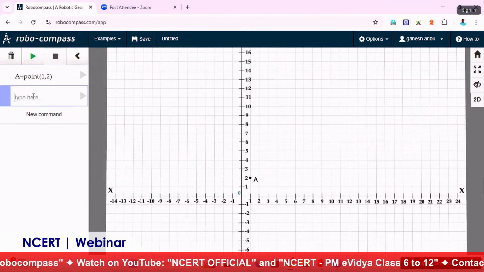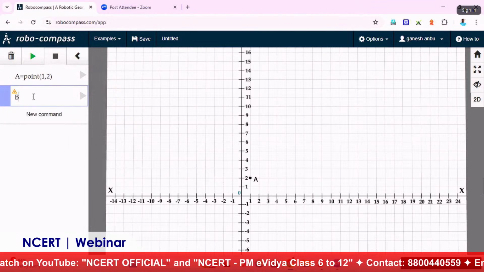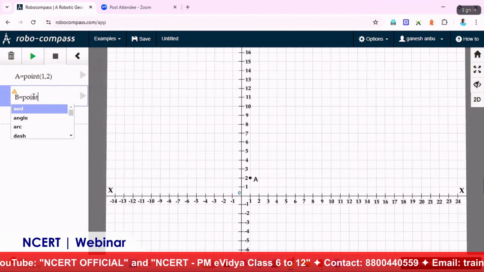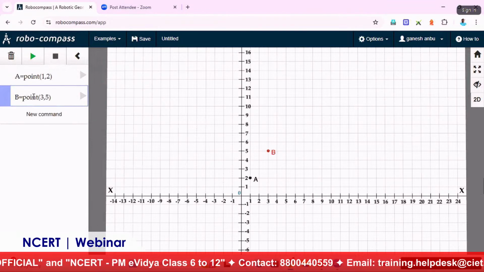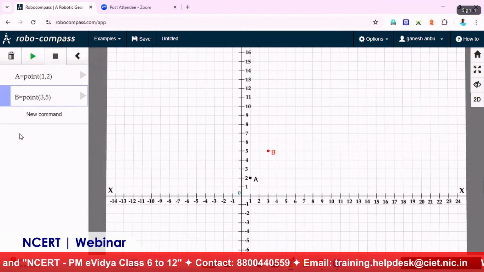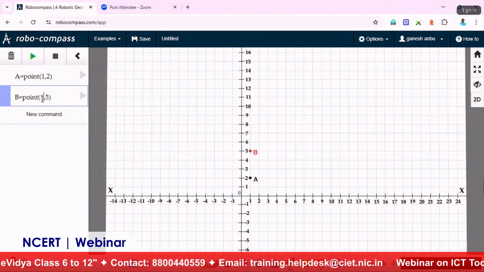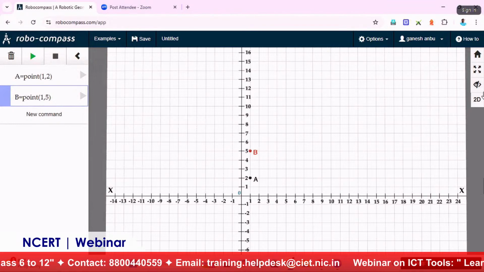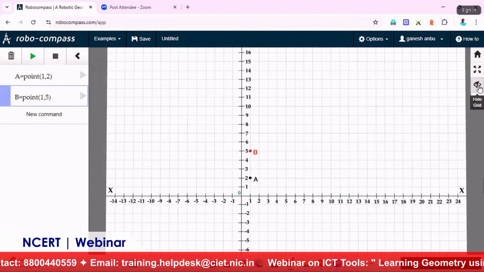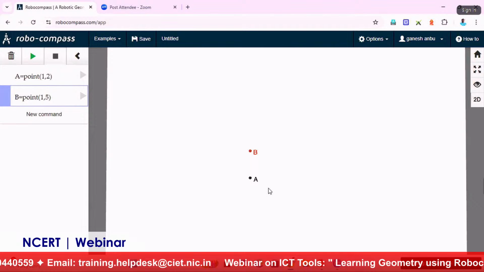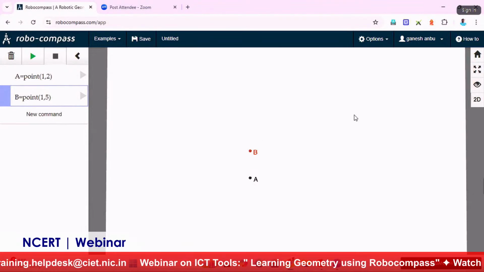C. Now another command, B is equal to point 3, 5. I will go like this. Now you can see the point B also here. We can change the coordinates according to our need. Okay, like this. And then if you feel discomfort with the graphics, you can just click the I option. Now you can see just A point and B point will be shown in the plain paper.